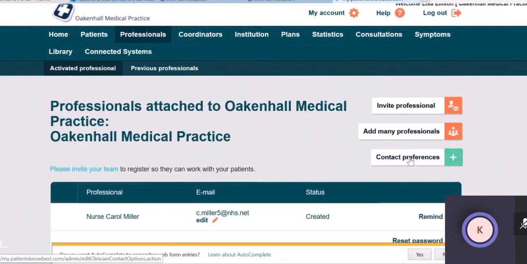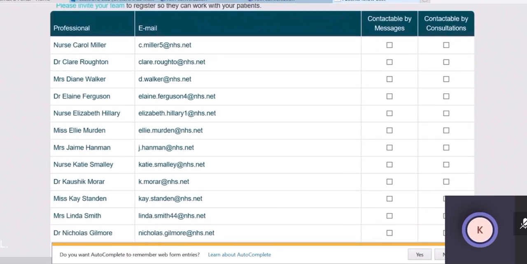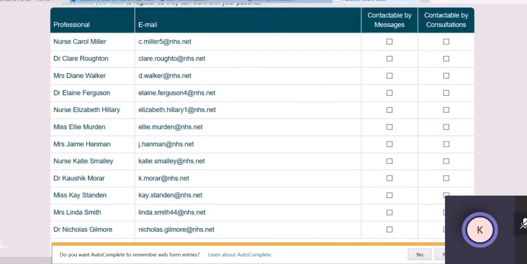Okay, so you can see here, no one's contactable at the moment, because when we set up a live site, we turn that off. So what we need to do now is go through staff, the GPs and the admin staff, and make them contactable. So did you want Nurse Carol Miller to be contactable by patients? It'll probably be best just to do admin staff at the moment. Yeah. But this is where you would go to change their preferences.